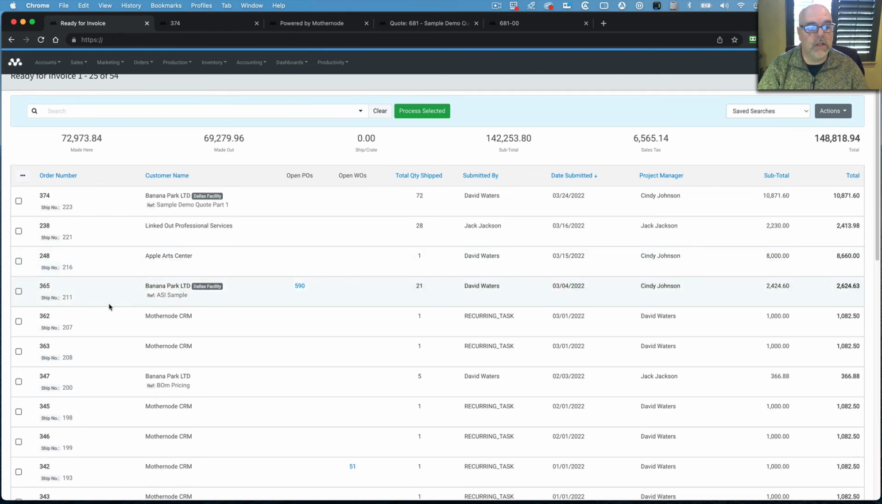So in this case over here, when I look at order 365, in the open POs column, there's an open PO that's available right here. And so this shows me that there's a PO that has not yet been received against this order. So even though it's been shipped and ready to go, there's still an item that has not been shipped. Okay, now you may have an opportunity where you need to bill this right away, and that's going to be a separate invoice after the fact.